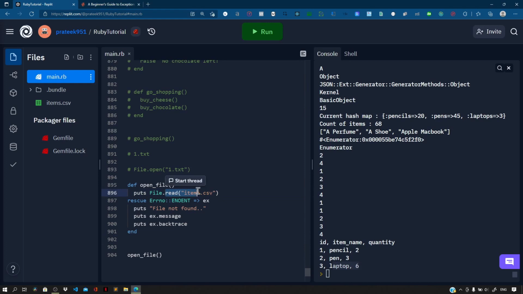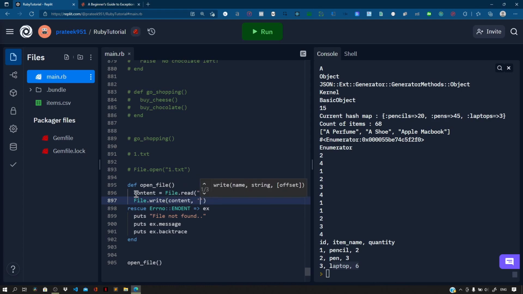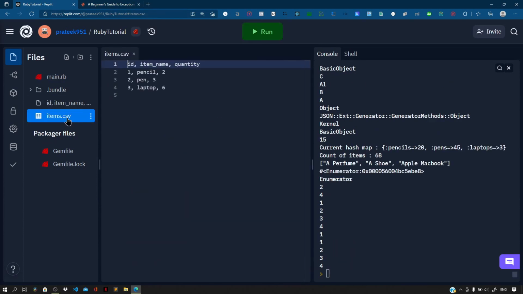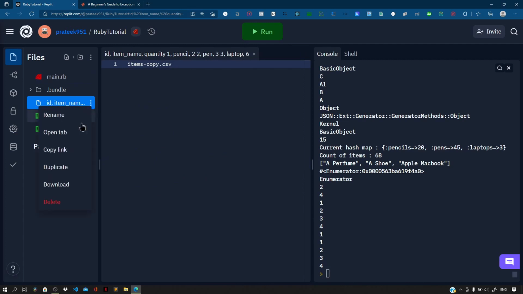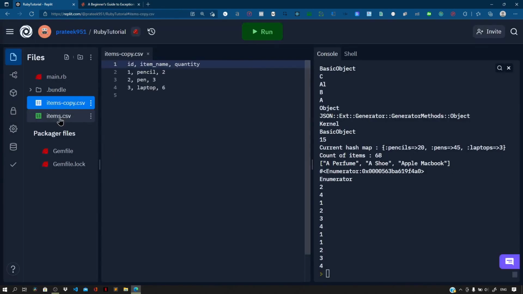So now let us try to read the content of this file and write it into some new file. So for this, we can store the content that gets read from this operation, and then we can call file.write and then write the content to a new file that will get created on the fly. So let us name it as items copy.csv. And now let us run the file. Okay, so there is a problem in this. It should be this. So first the name of the file and then the content that we want to write to that new file. So let me run the file real quick. Okay, so now this works. Let me remove this one. So you can see this works.